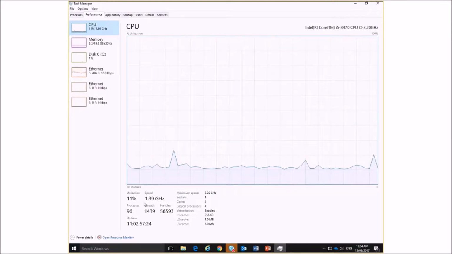If you look at the speed, this is the speed that your CPU is running at. This is how many processors, how many threads, how many handles, and the uptime now is about, I believe, 11 hours and so forth. I'm not sure why it's that.